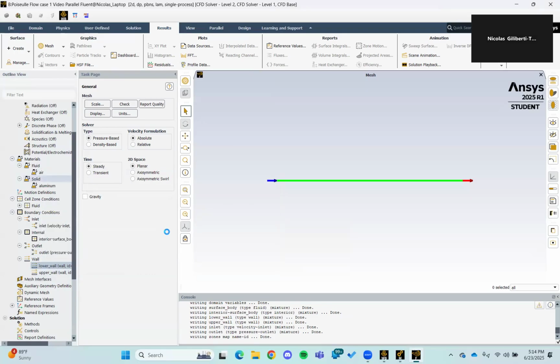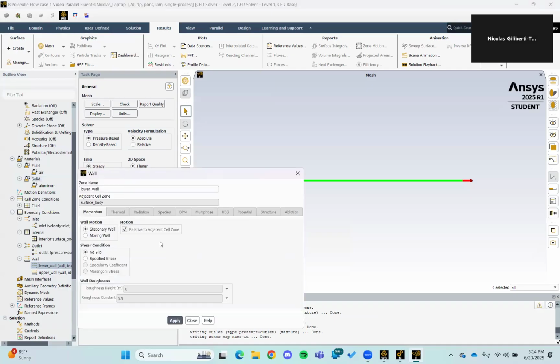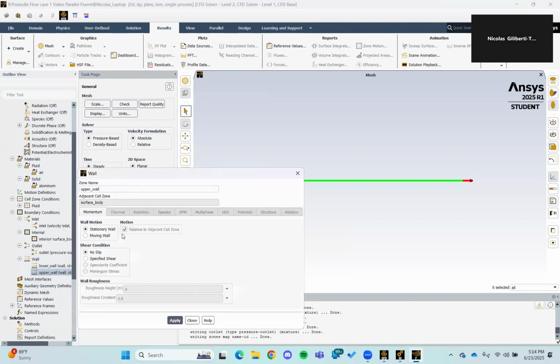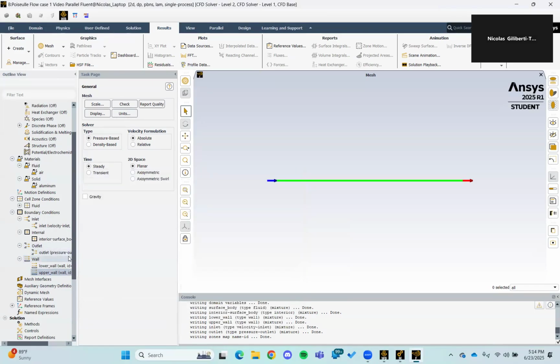The lower wall, make sure this is stationary and no slip for Poiseuille. Here, make sure the same thing: stationary and no slip. For this case, with the things we've chosen, we're going to get a Reynolds number of 2000, which is perfect for laminar, just at the edge for laminar flow.